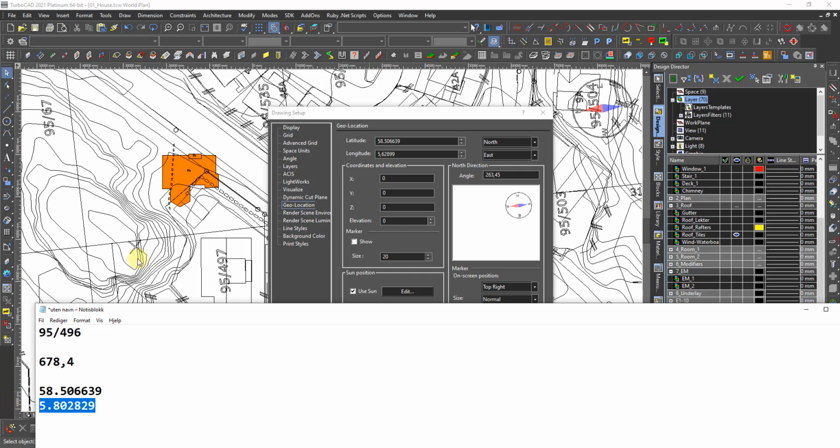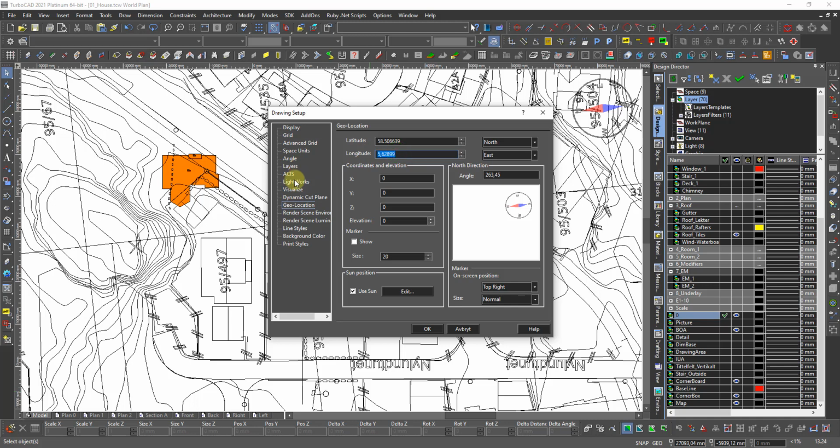Control copy. I use comma deserted. Control V. I change it to comma. I think it works with dot also. So now TurboCAD knows exactly where this house is, and we see the north has changed. So I say OK.